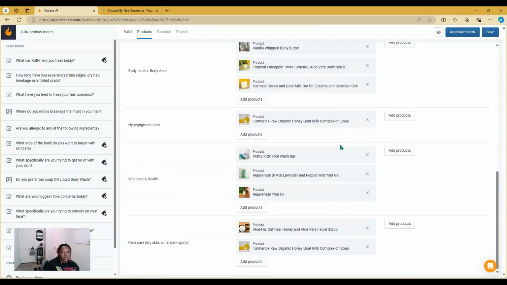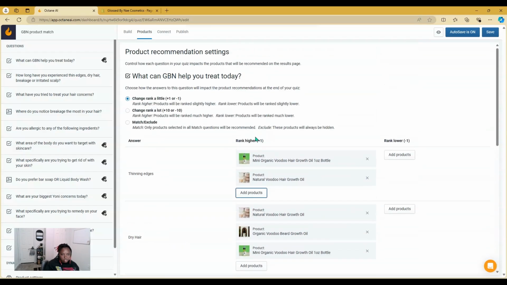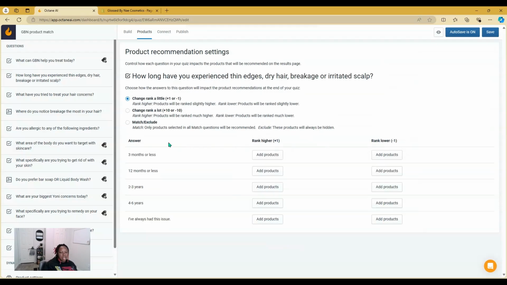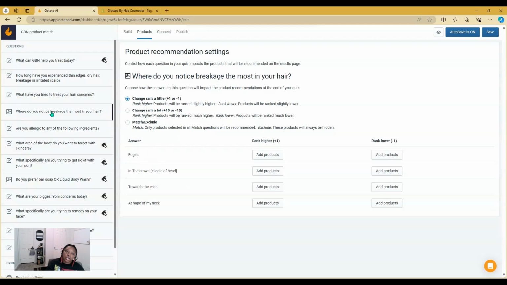You have to go through and do this for each answer choice on each question that you set up. So this is the first question. This question does not require any, because it's just a time question. How long have you been going through this? This one does not require any, because I know that this is about hair care. So the next logical question that they'll get is already going to recommend them to hair care. Where did you notice the breakage? Does not matter. I'm going to recommend hair oil anyway.